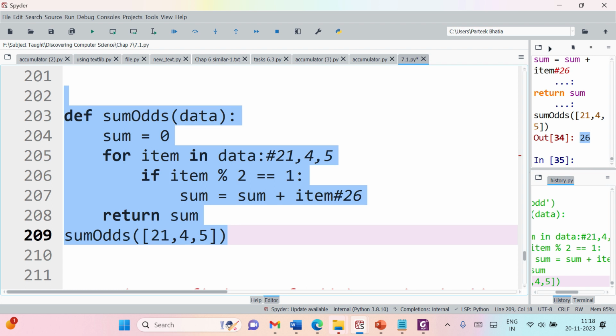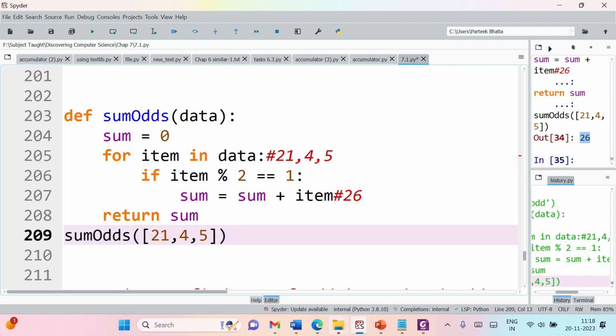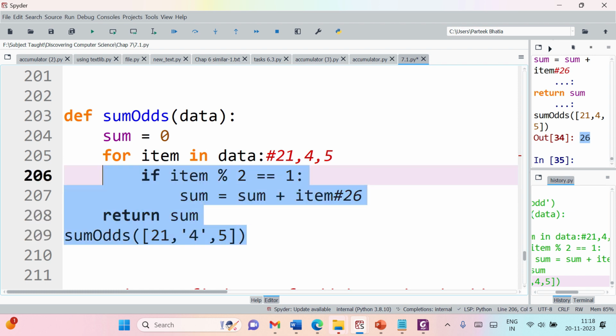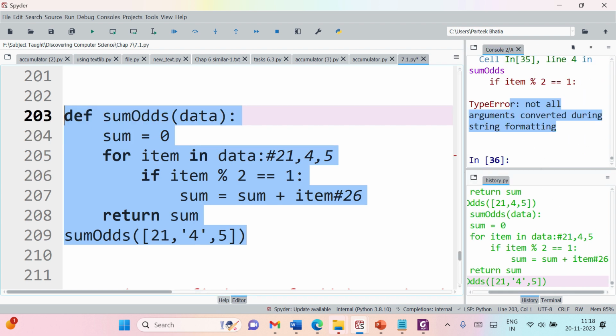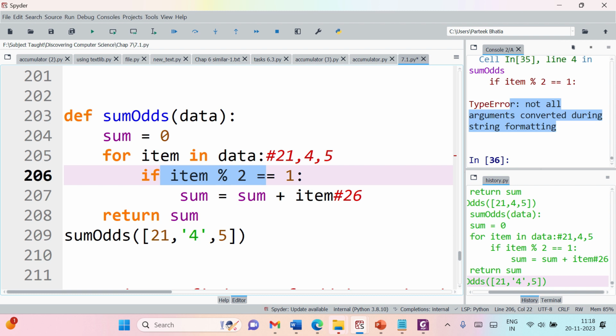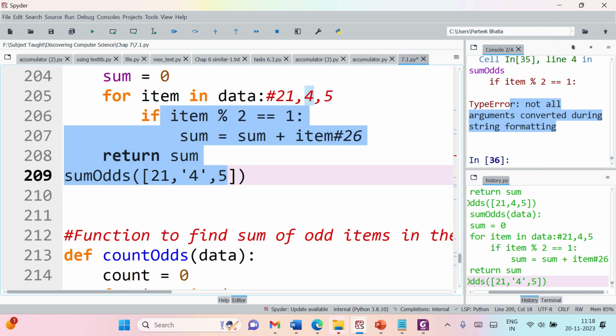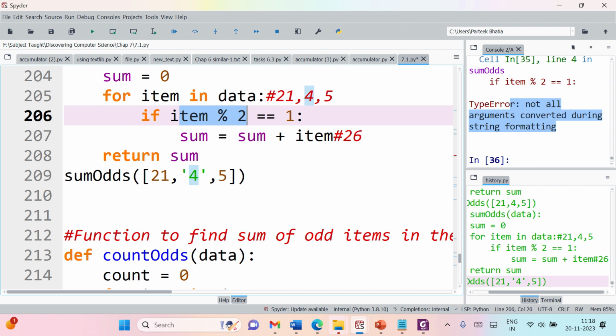Okay, I have one more question. Let's suppose this is a string. Then what will happen? What do you think? Code will run or not? Let's run this. It returns an error. You cannot perform this operation on a string. When it reaches 4, it will raise this error, and we can't perform this division operation over a string.